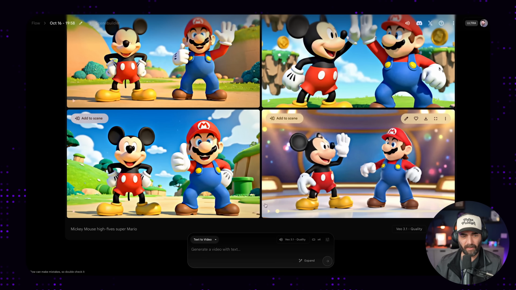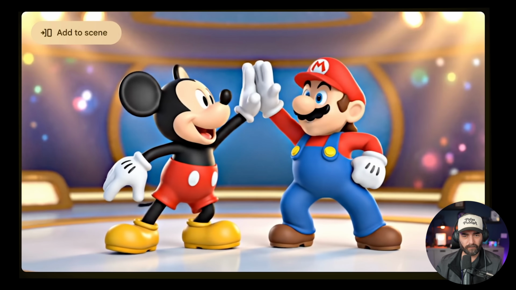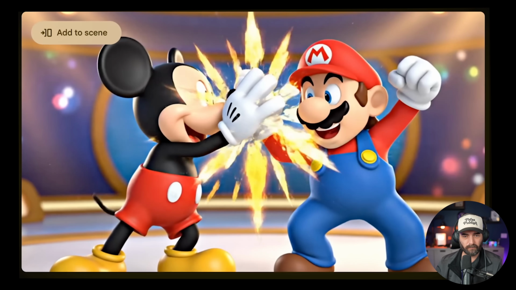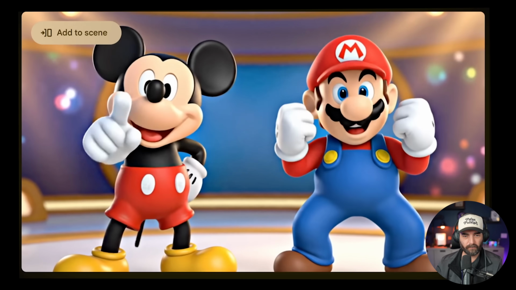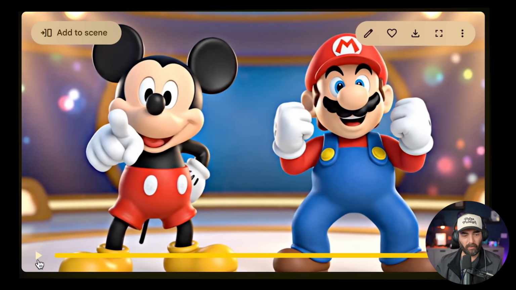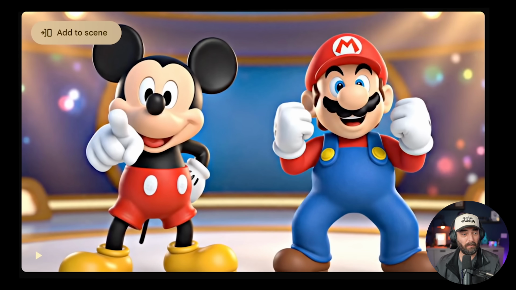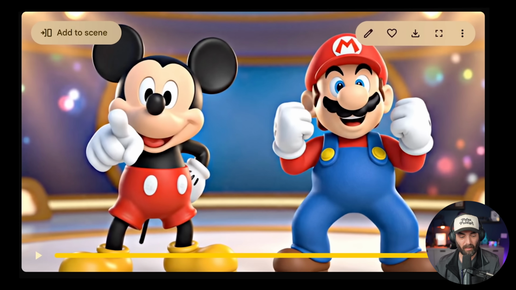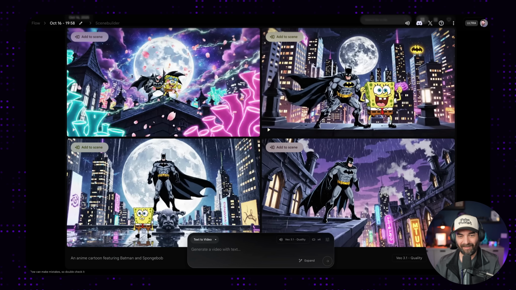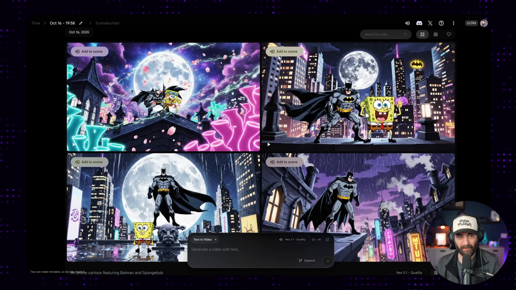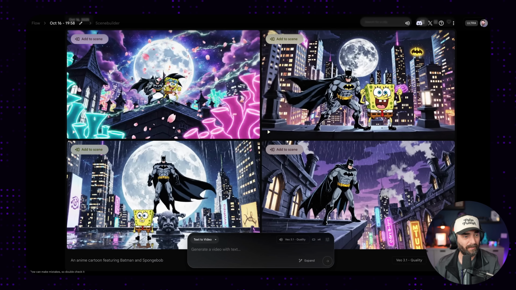And here's the last generation. So yeah, it'll definitely generate Mickey Mouse and Mario, which is shocking to me. I really did not think it would generate these characters. I thought it would say, no, this is not okay. And same with Batman and SpongeBob. It clearly had no issues generating these. Let's see what they look like.